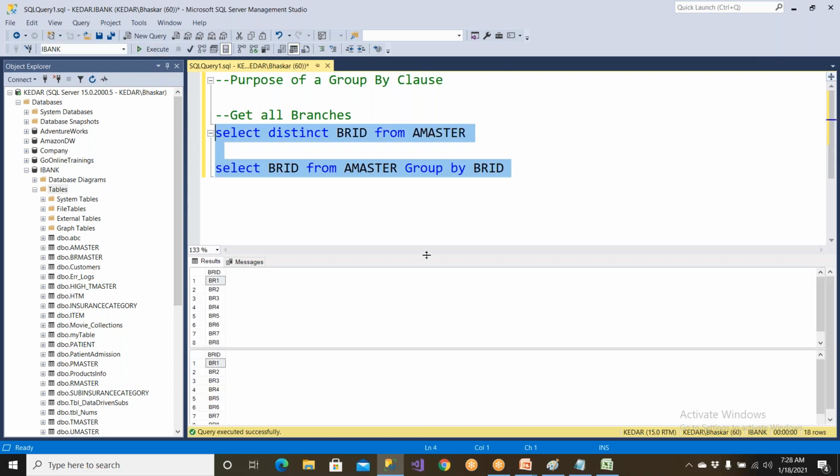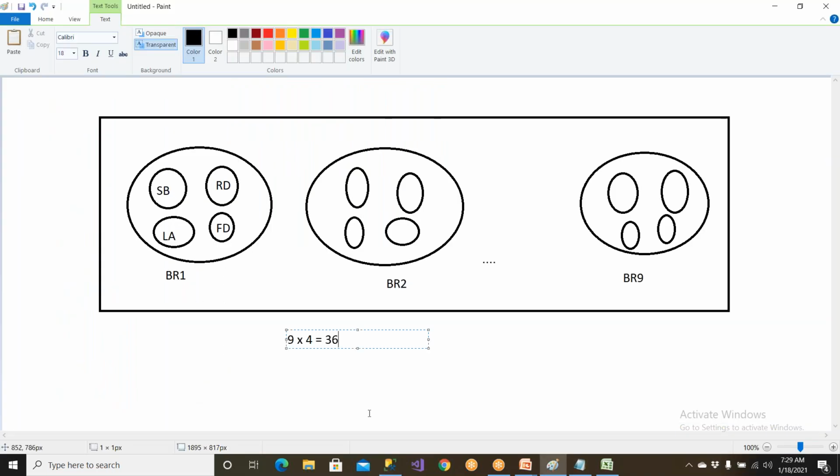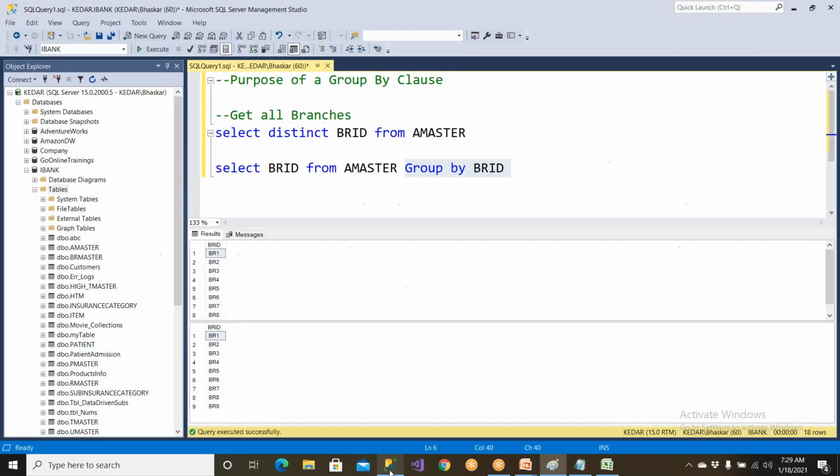But one thing is I have used distinct here. One more thing I have used group by here, because the group by clause is there to group the same data, and the group names are BR1, BR2, BR3, BR4. Group names are given. So total 9 group names you're going to be printing. Clear?